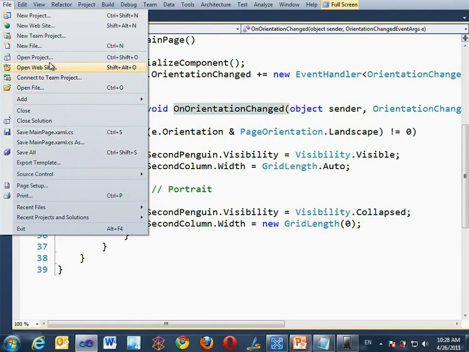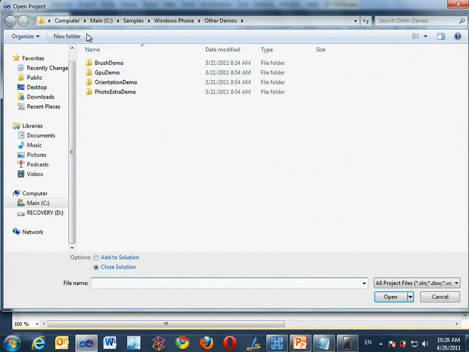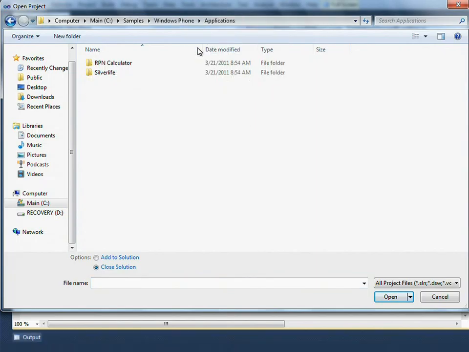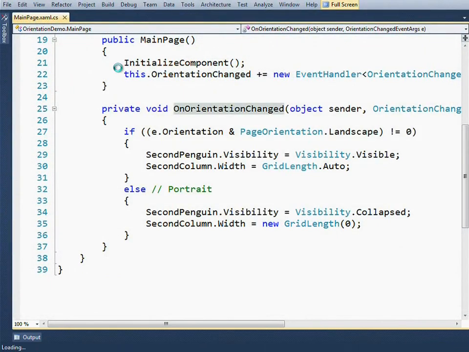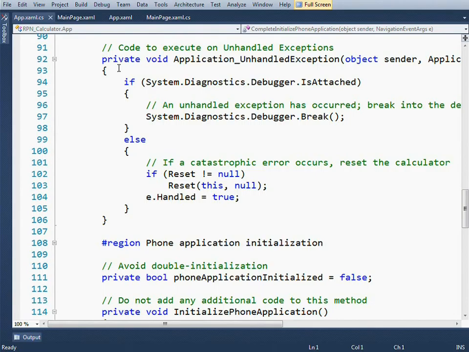In fact, let me bring up one other project that shows this also in a little bit more realistic way. This is actually an application that I recently published to the Windows Phone Marketplace. It is a reverse Polish notation calculator. Because my background, my formal education in the old days is in engineering, I never really learned to use a normal calculator. I have to have a reverse Polish notation calculator. So this is one of the first apps that I wrote for Windows Phone.